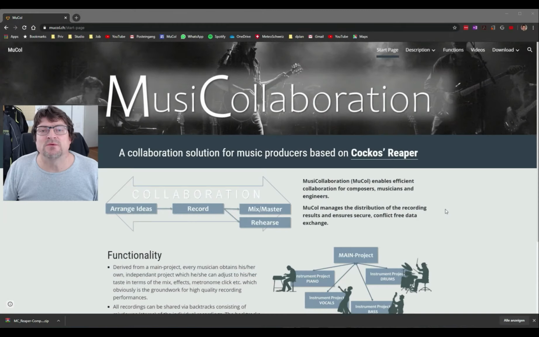Hi and welcome to another video about music collaboration for Reaper. In this video I'm going to show how to download the components which are integrated into Reaper, how they are installed and configured. We'll start on the music collaboration web page, which is called MuCol.ch.